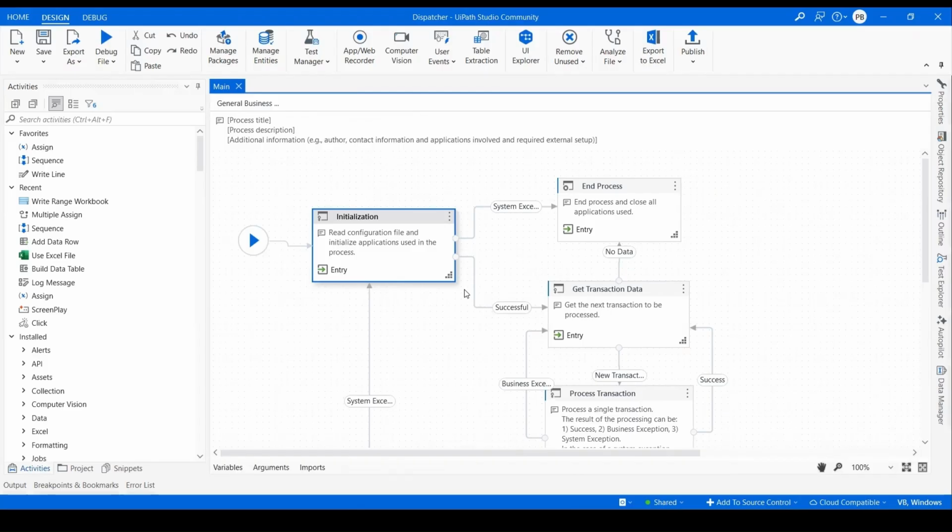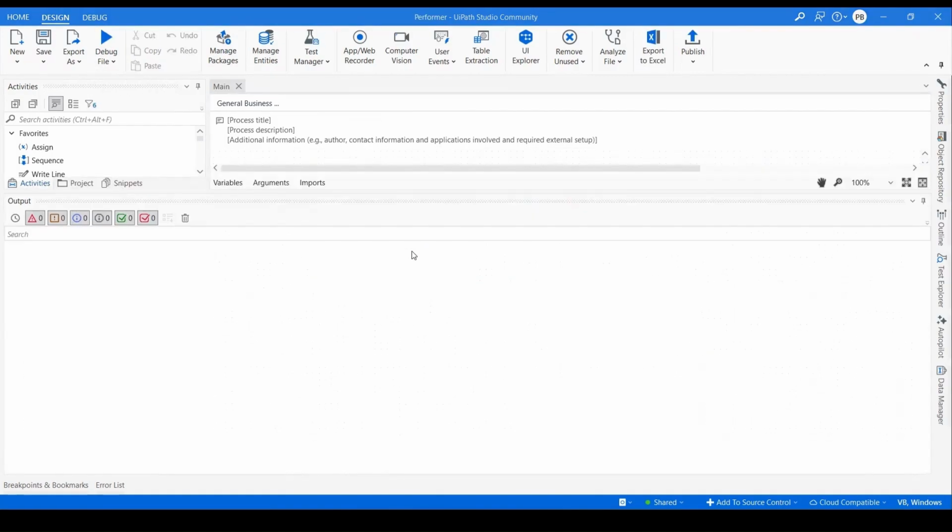Now, before we go through the approaches, I'm right now on the Dispatcher screen. I'm not making any changes to this because we are going to focus only on the performer. So I'll just trigger the Dispatcher. All right. Let the dispatcher run.